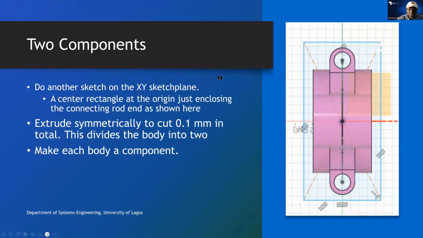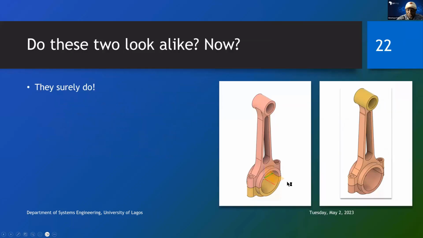And then we created 2 components by cutting at the coordinate XY plane and just moving an extrusion, a cut extrusion through a very small distance, like 0.1 millimeter or something even smaller. And it cut the plane into 2. And once it cut it into 2, we now get this, which is now very similar to this one.